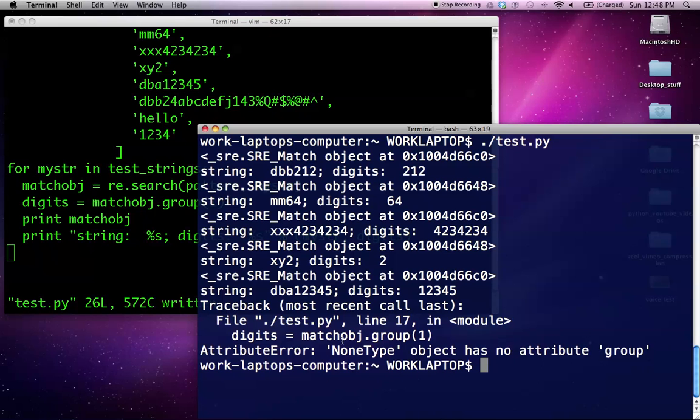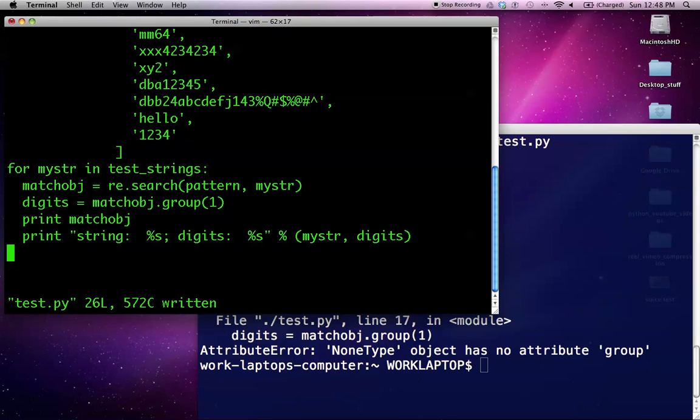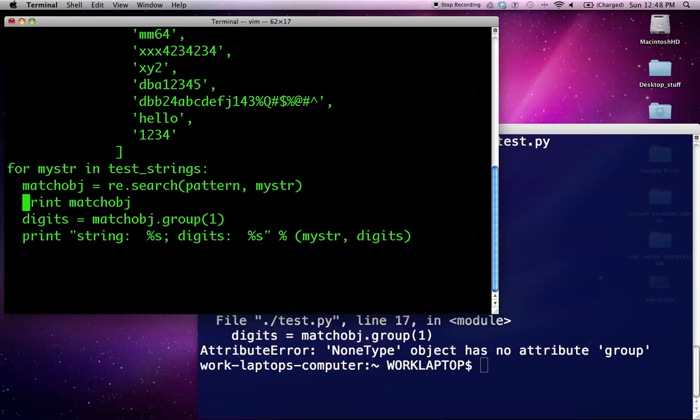None type object has no attribute group. Now, what I don't understand is why I didn't see the match object first. Oh, my mistake. It should have gone here. The error was occurring at group, and it was before the match object. What I wanted to show was what match object is when we get this error.